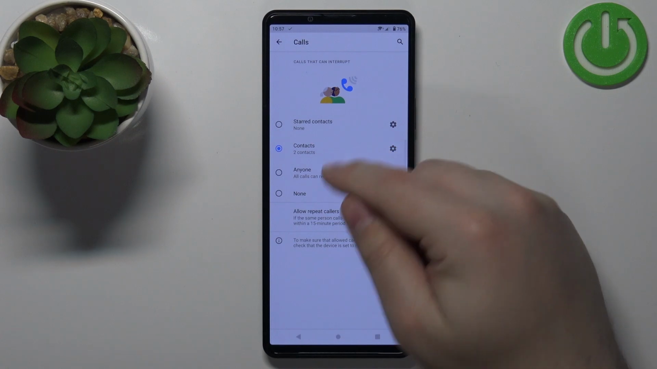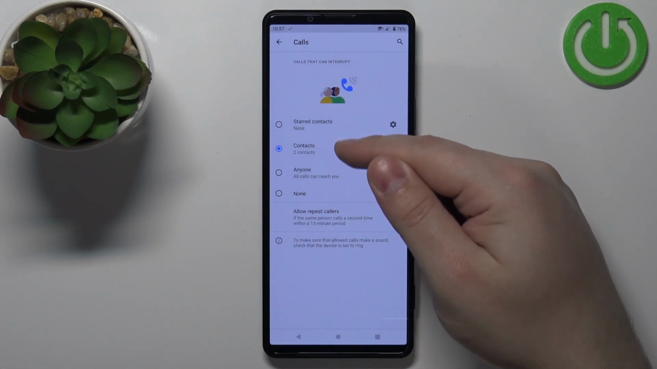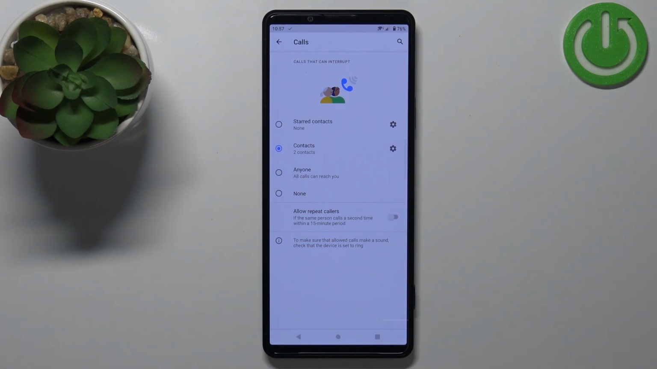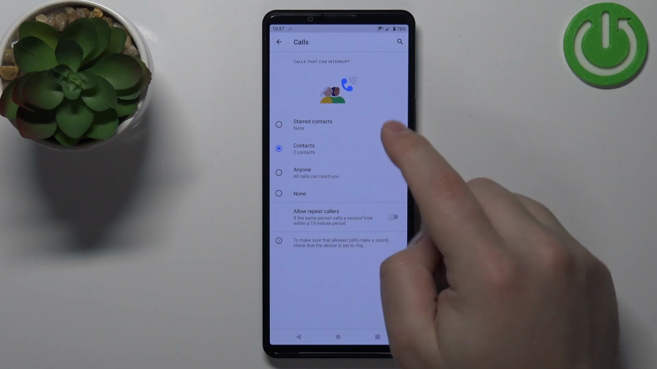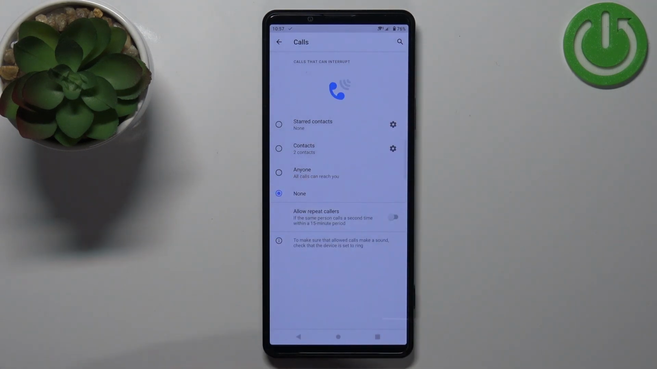And next we have contacts, and if you select the contacts option, all people from your contacts list will be able to interrupt the Do Not Disturb mode. Next option is anyone, so if you select this option, it will allow anyone to interrupt the Do Not Disturb mode, and none will completely allow nobody to interrupt it.